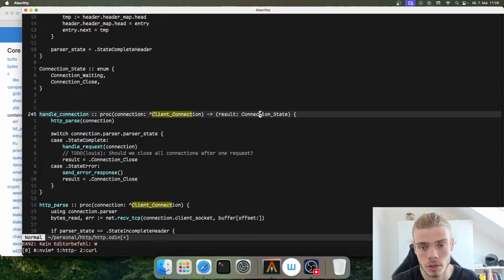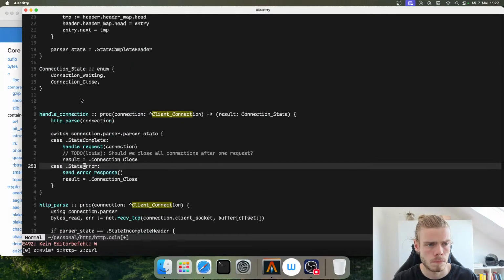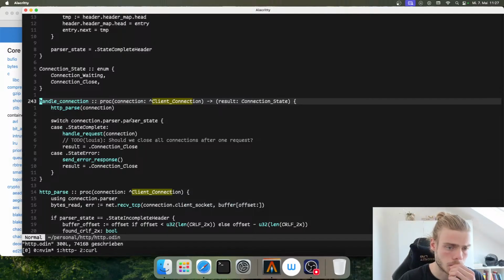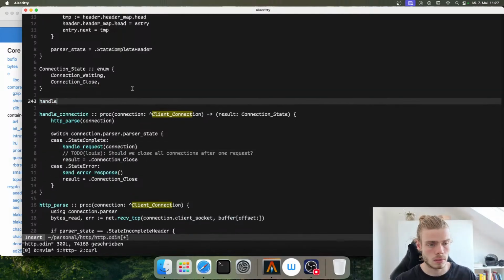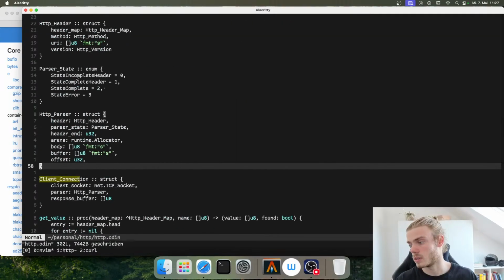I don't know if this shouldn't be a field on the connection. Should this be a field on the connection? I don't know. Let's just try and do this. So handle requests. Let's make that handle request. Probably needs the entire connection.